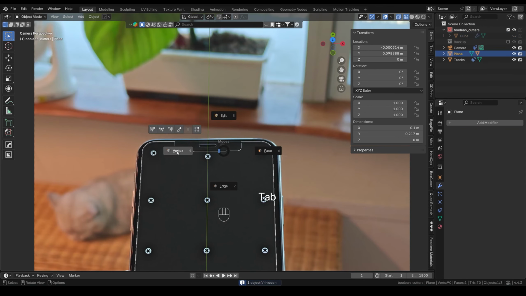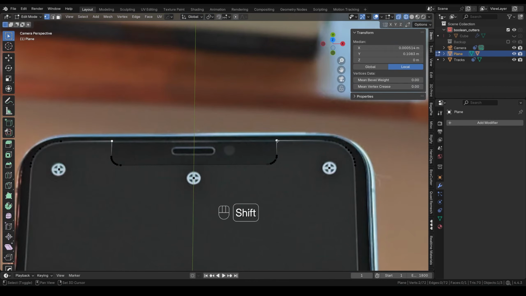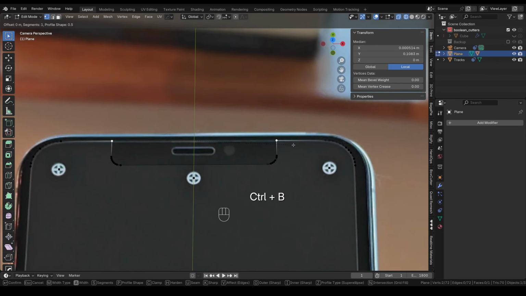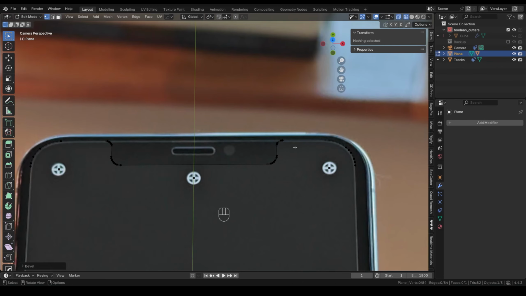Now I can go into edit mode and bevel the last corners. Select the vertices in vertex select mode. Press Ctrl-B and then V to bevel vertices. Scroll the mouse wheel to adjust the segments. I think 6 segments is enough here.